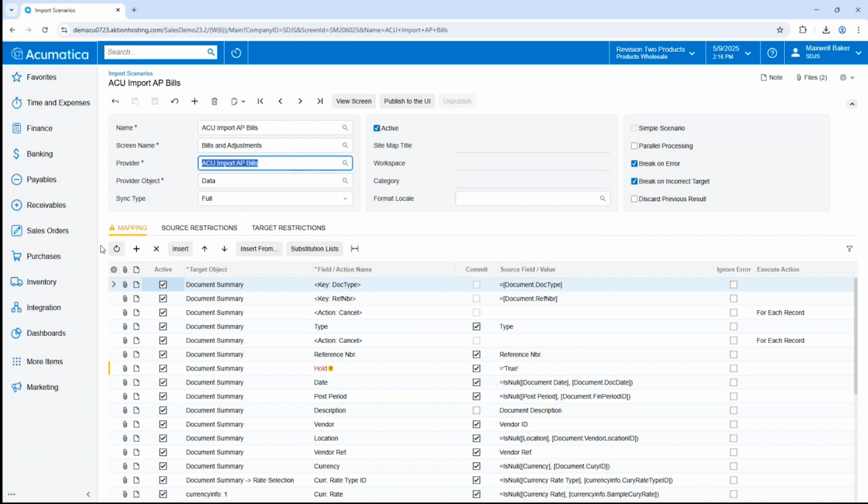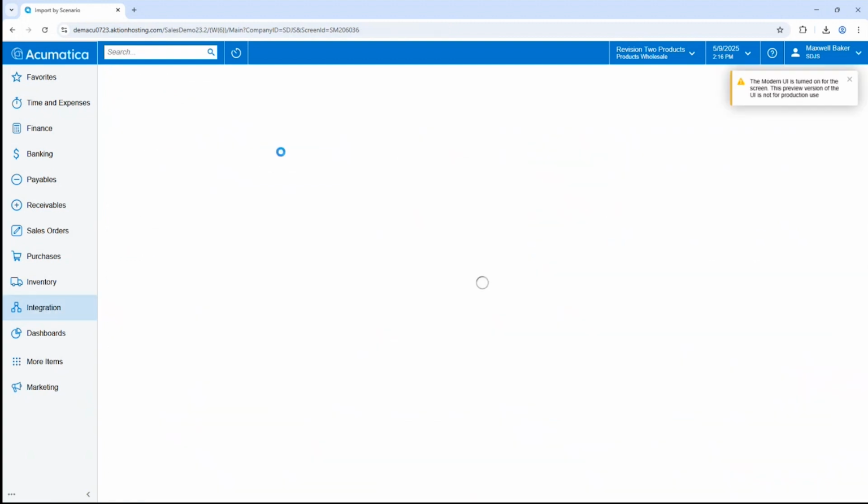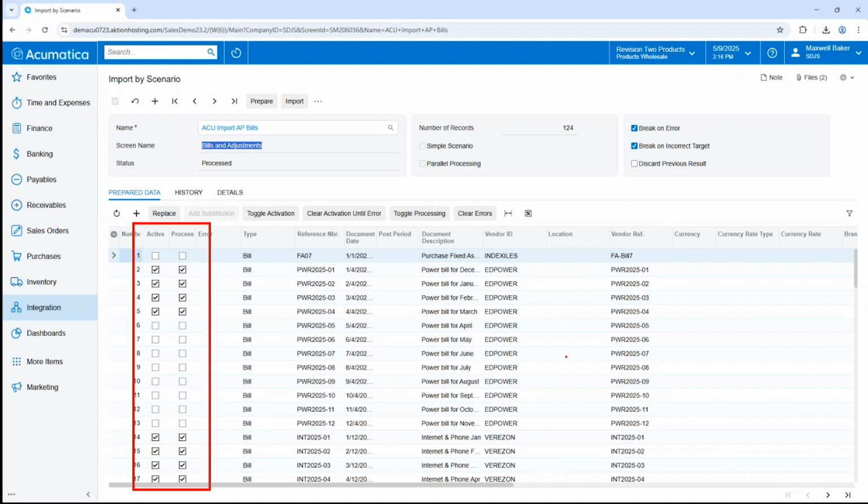After we built that bridge, then we're going to move on to the next step, which is the import by scenario. And this is where we're literally running that information. So we built the bridge, we built the data provider, and now we can load the data from that spreadsheet. You can see that was already done here in the screen. That would be the prepare button, and then the import button is what pushes the data again into that bills and adjustment screen. You can choose which items are active or which ones have already been processed, and you can still update the data accordingly in this table after it was loaded from the spreadsheet. But that is how you get data into Acumatica.